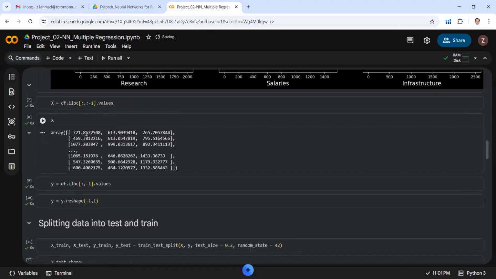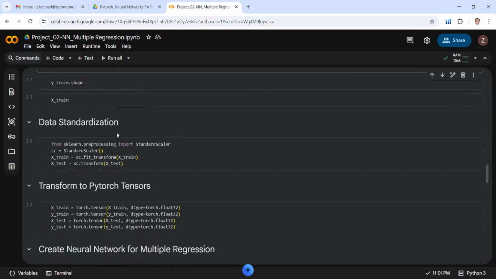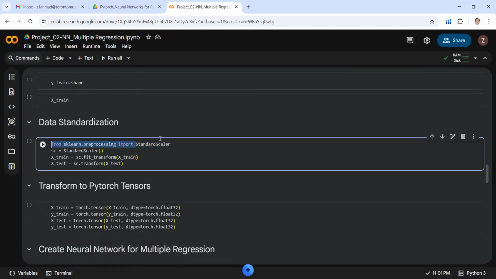Now, if we see our data, the data needs to be standardized. The reason is, if you see, all the columns are of different ranges. So they need to be standardized so that when we train our regression model, it should not be a biased training. In order to standardize the data, I will import the standard scaler, and then I will use the standard scaler on the training part of the data and the testing part of the data. So if I run this, my data will be standardized.